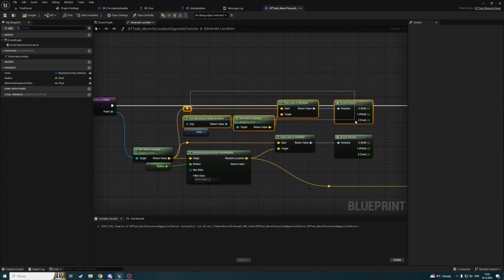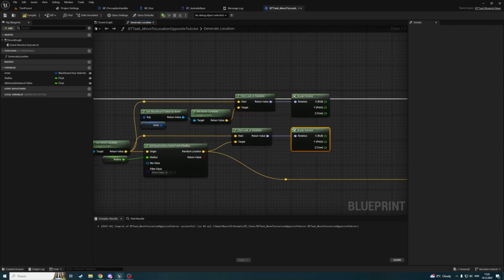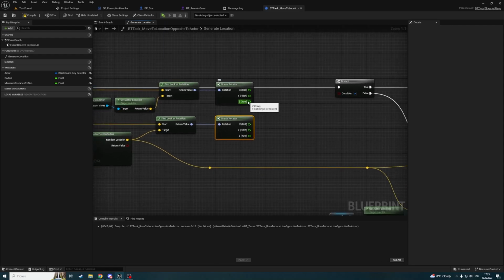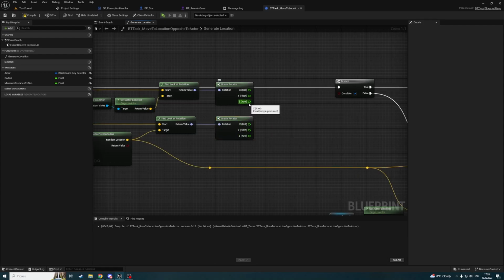and we're gonna check the difference between yaws. So the first one is the yaw needed to face an actor, our character, and the second yaw is the yaw needed to face a destination point. So the difference between these two yaws should be bigger than some value.